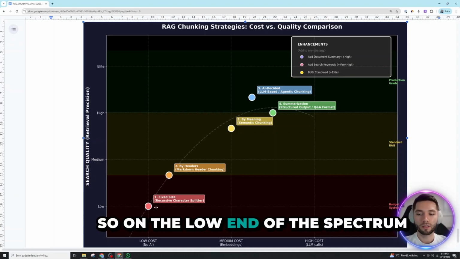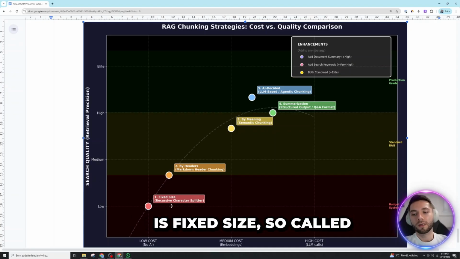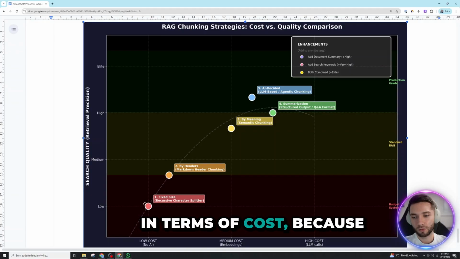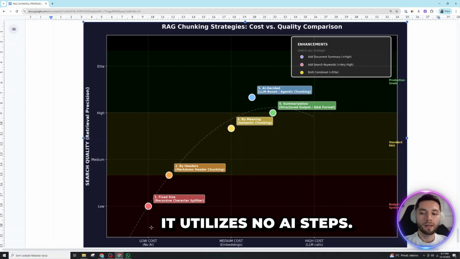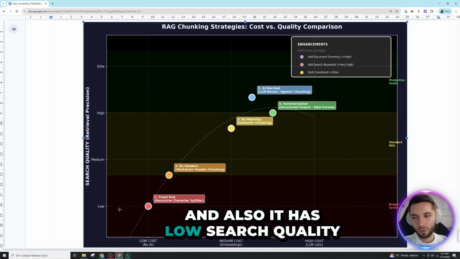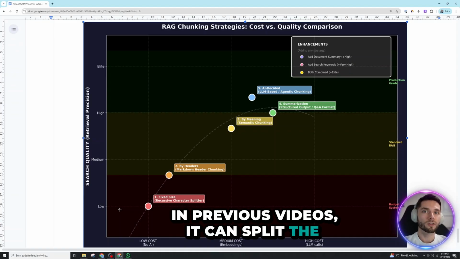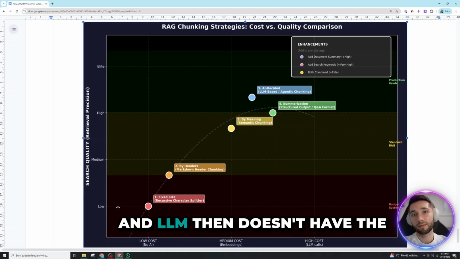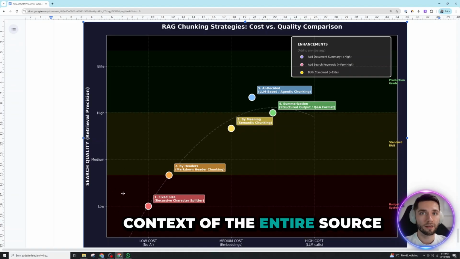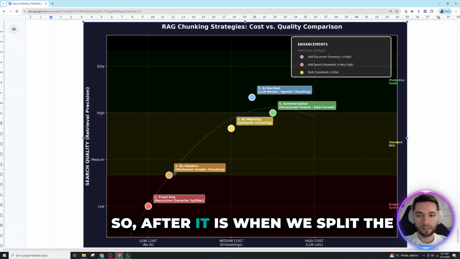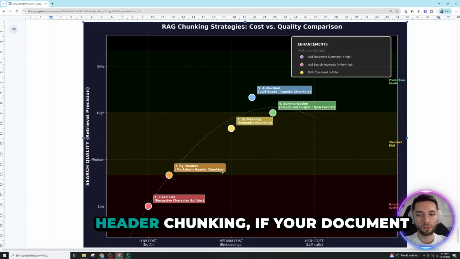On the low end of the spectrum is fixed size, the so-called recursive character splitter. As you can see, it's low in terms of cost because it utilizes no AI steps. It also has low search quality because, as we've already covered in previous videos, it can split the content in the middle of a sentence, and the LLM then doesn't have the context of the entire source document or URL, right? After it is when we split the content by headers via Markdown header chunking.